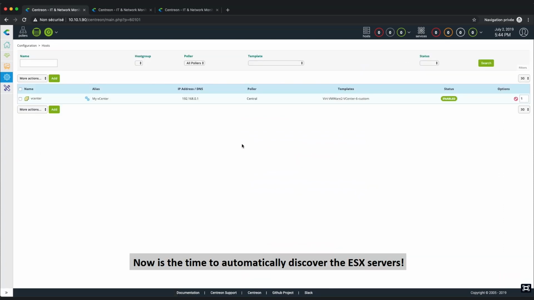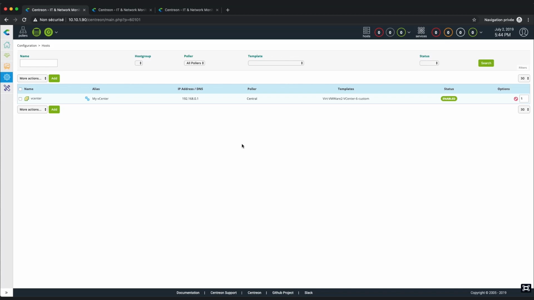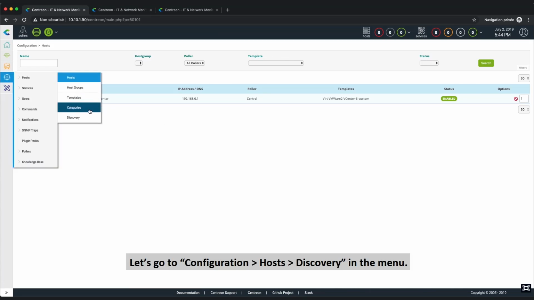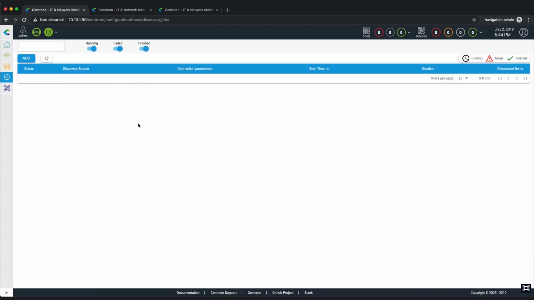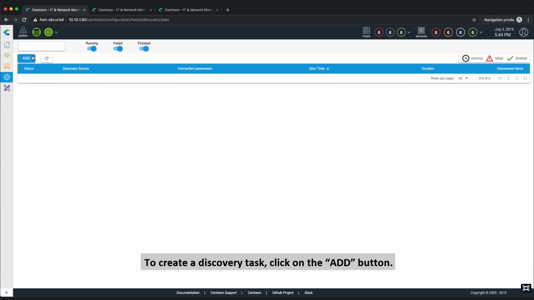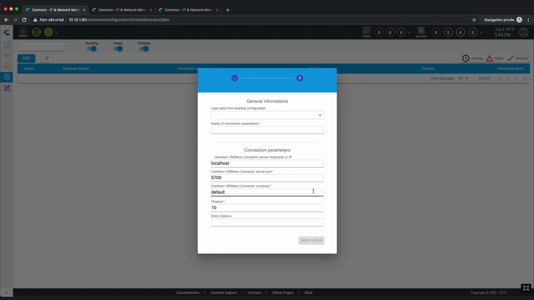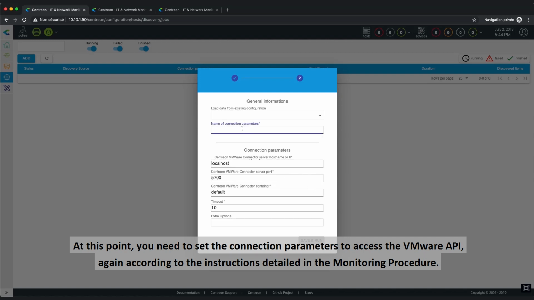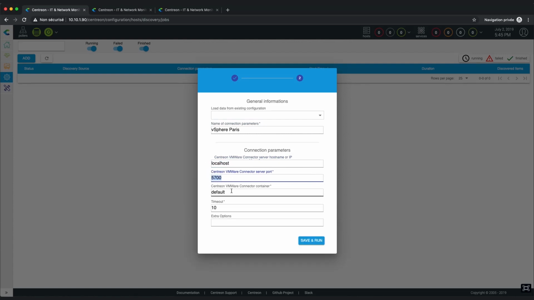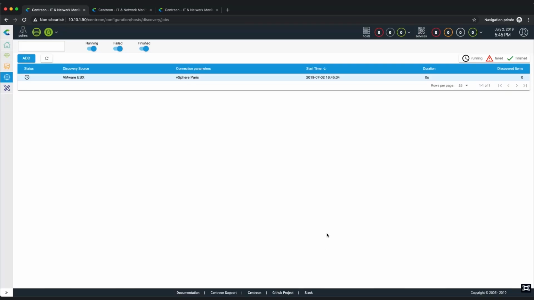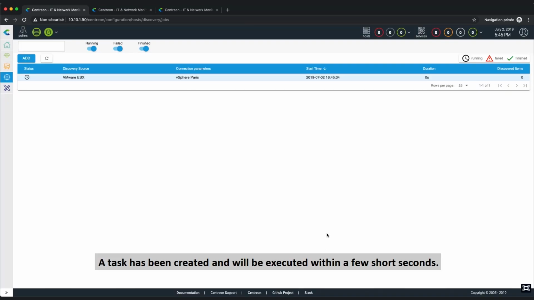Now is the time to automatically discover the ESX servers. Let's go to Configuration, Hosts, Discovery in the menu. To create a discovery task, click on the Add button. Now, choose VMware ESX and click on Next. At this point, you need to set the connection parameters to access the VMware API. Again, according to the instructed details in the monitoring procedure. Click on Save and Run to start the discovery. A task has been created and will be executed within a few short seconds.